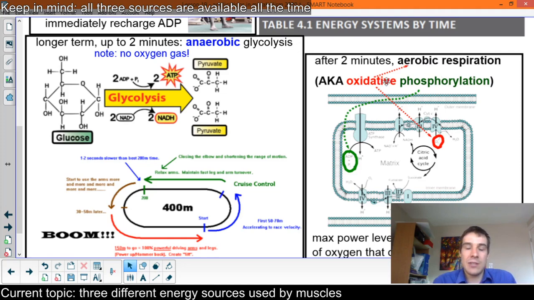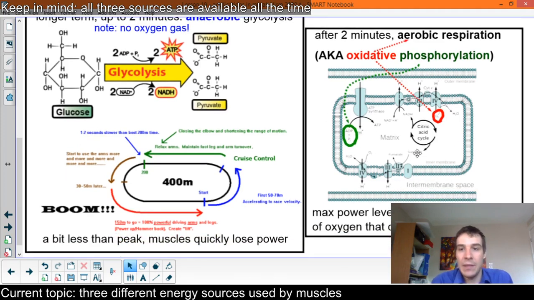Oxidative actually refers to the chemistry concept of oxidation, but for our case, you can just think of it as aerobic, like you need oxygen for it. And then phosphorylation is taking the phosphate, adding it to ADP, making ATP. So oxidative needs oxygen, phosphorylation, you're making ATP, and this only happens in the electron transport chain. And it requires oxygen, so the max power level of this stuff depends on how much oxygen you can get to those muscle cells at any given time.